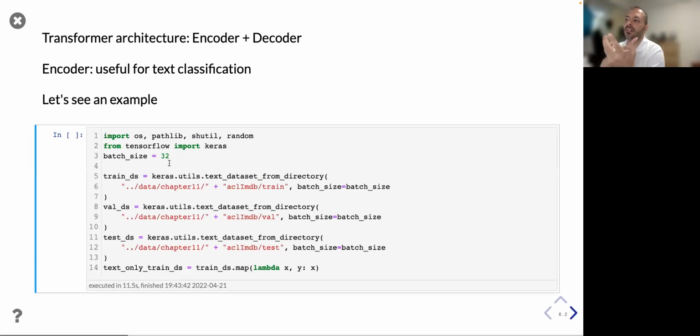Now, let's see what else we have. So this is the encoder part, and the transformer architecture has the encoder part and the decoder part. The encoder part, that is what we just saw, is actually useful by itself. So, for example, if we want to have some text classification, we can just use the encoder. We don't need any decoder. And the output of the encoder can be passed through, I don't know, a dense layer, and we can classify the output, the sequence, the sentence. So let's see an example.